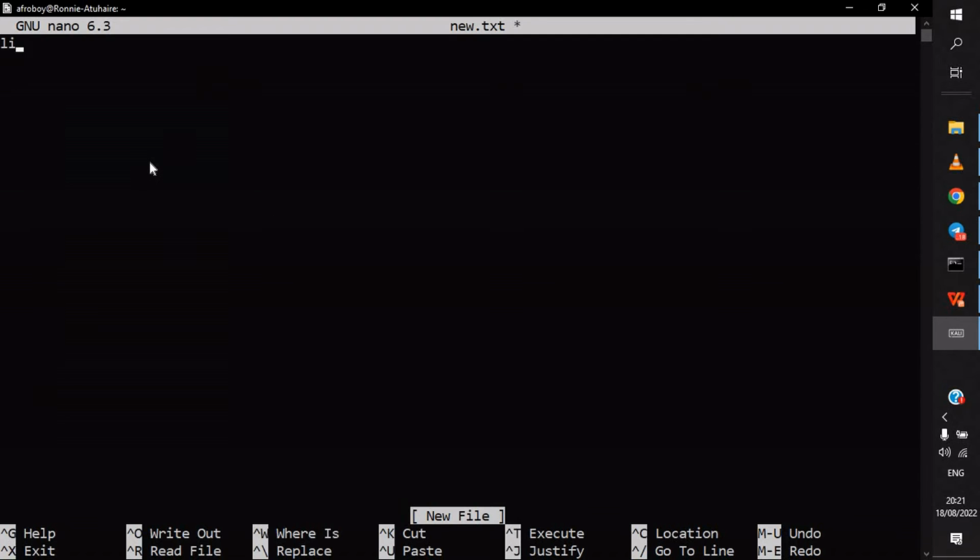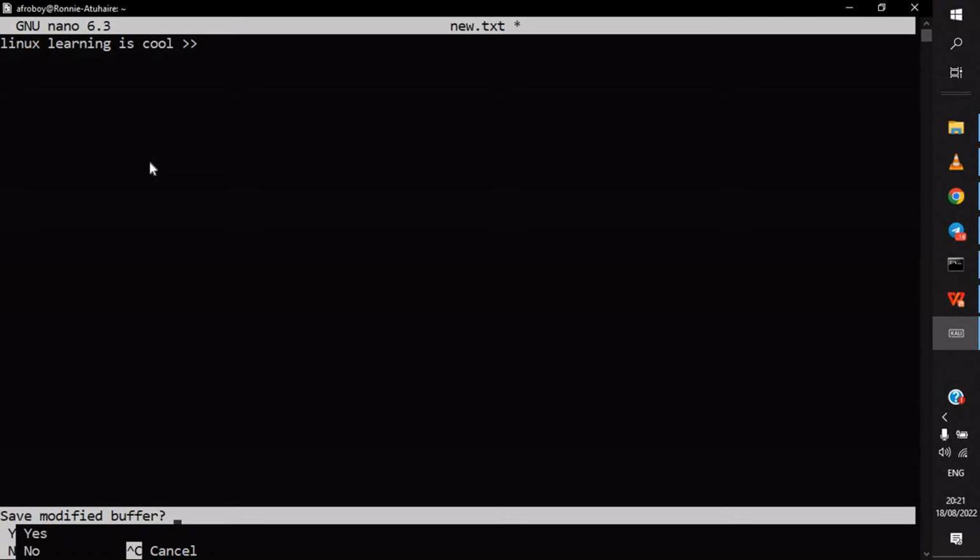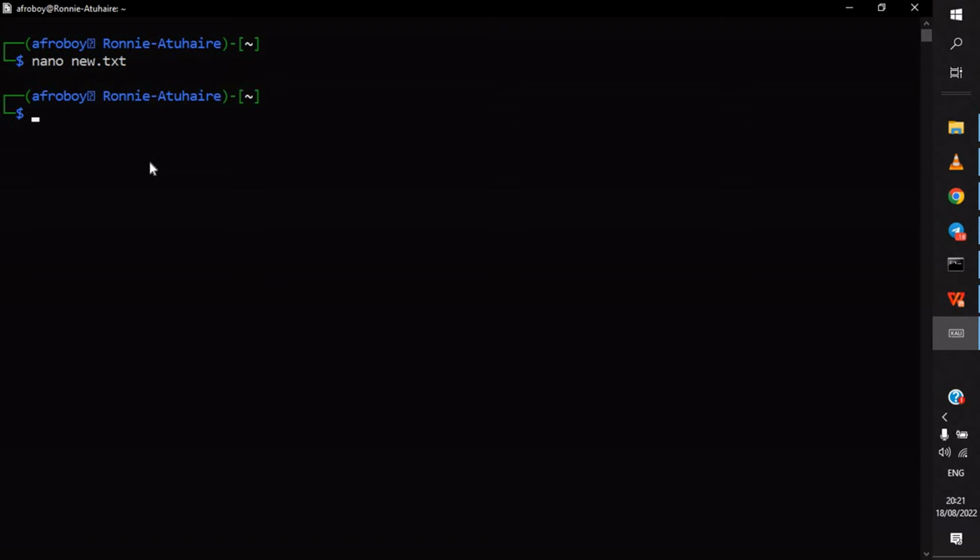So I could just say Linux learning is cool. For me to be able to save, I could just say Control X, then type Y, and boom, I've saved it. If I list, you see that this file has been created.